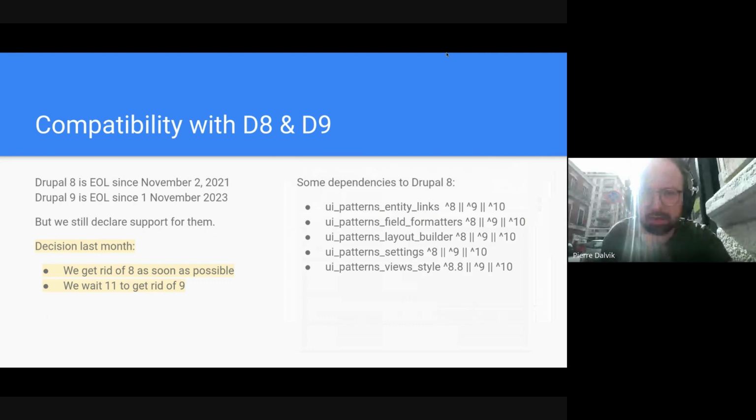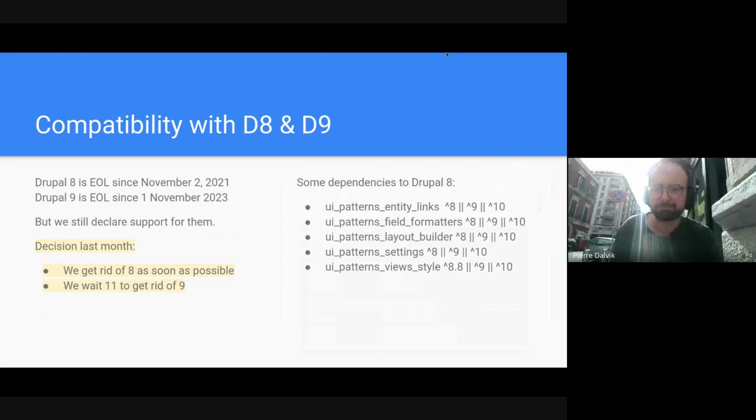We still have a few modules that are compatible with Drupal 8 and 9. So last month, we decided to get rid of Drupal 8 as soon as possible in the next release. For example, there will be a release of UI Pattern Settings very soon. It will be the opportunity to remove Drupal 8. But for Drupal 9, we keep the compatibility until Drupal 11 is released.